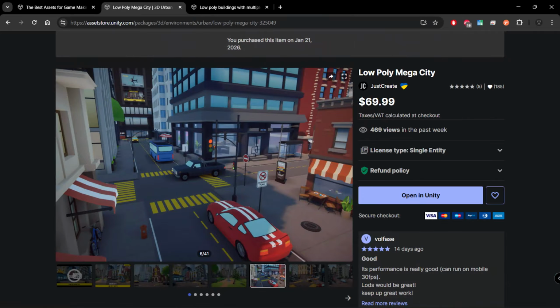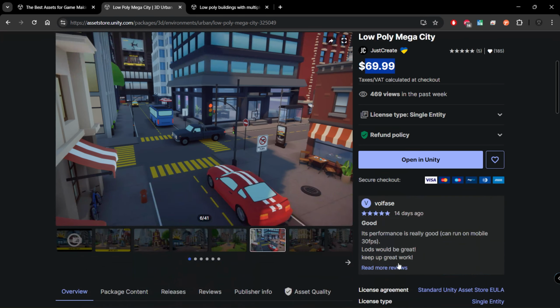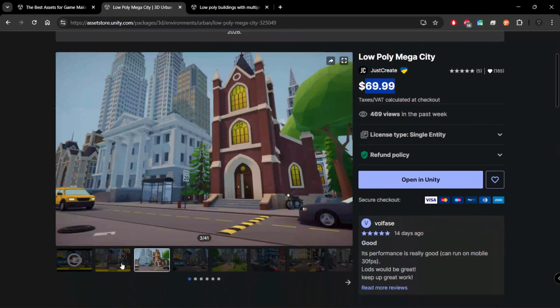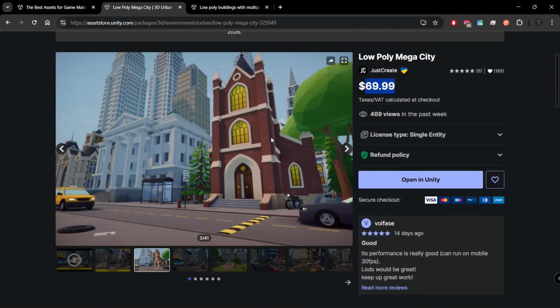Alright, so I've got actually two assets, one of which I bought. It's for $70. It's definitely pricey, but do keep an eye on it because this price will be on discount. Just watch for it. And so as you can see here, this definitely is the style I'm going for. It's very simplistic and it's still very high quality.